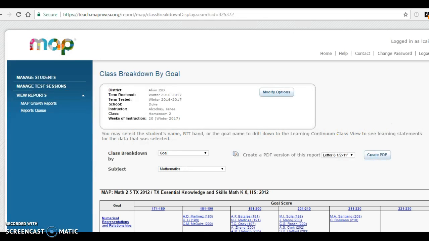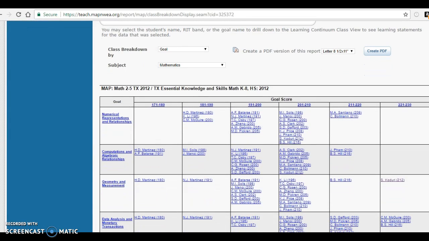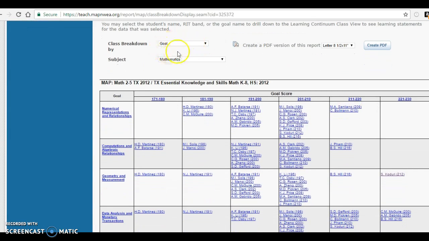It's going to pull up all my students, and notice here that it has now switched to their goals. This is really nice because these are different strands, like numerical representations and relationships. So I can see how these students do in just this specific goal or area.